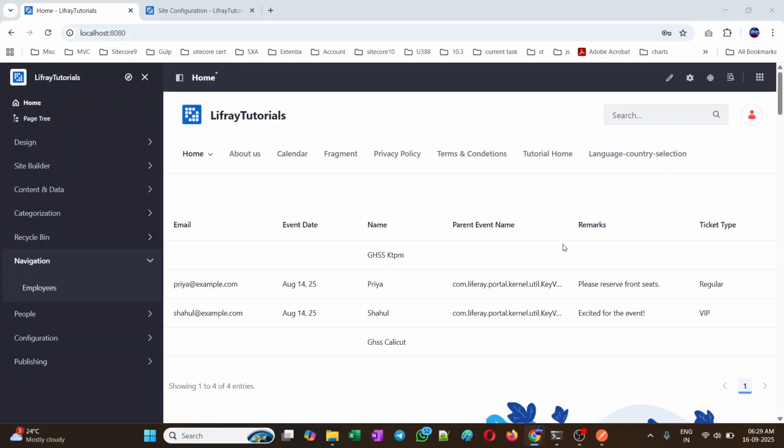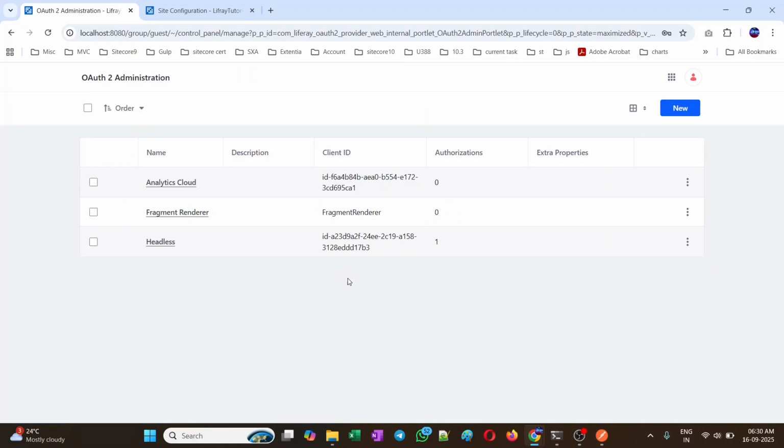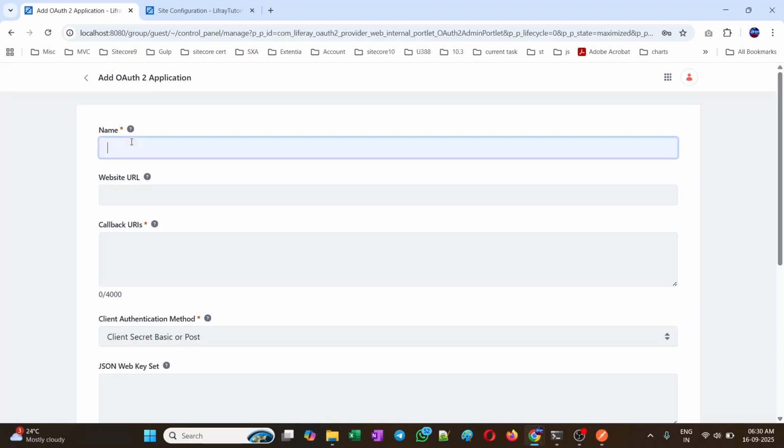Enabling OAuth2 in Liferay. Login as an administrator, then go to the control panel. Under the control panel security tab, you can see OAuth2 Administration. Click on OAuth2 Administration. There you can see we already have this many OAuth2 clients. For a new application, click on the new tab and enter some name. For example, let me give Headless API.